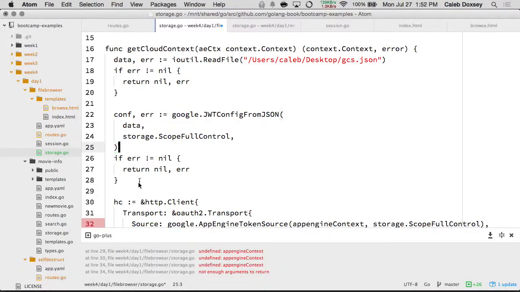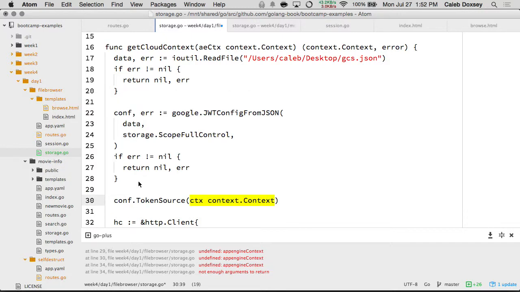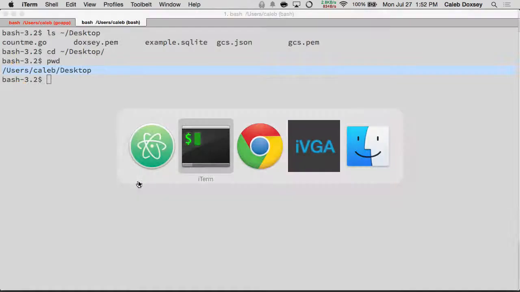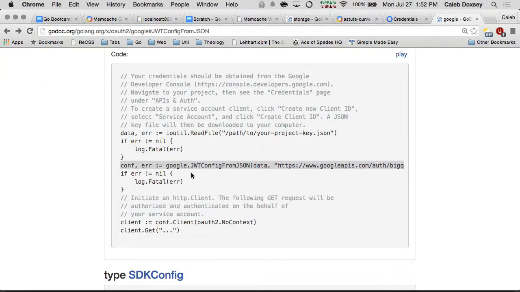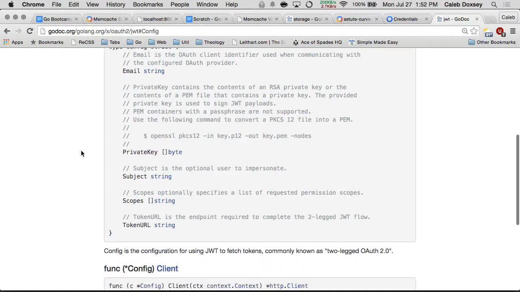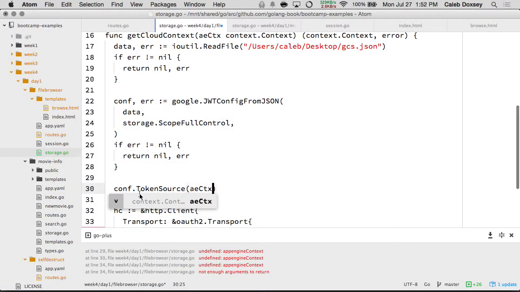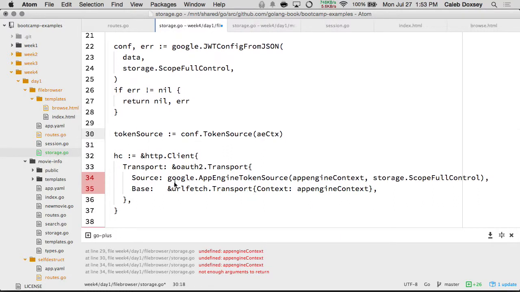Okay, so now we have that. That returns this config object. This config object has some stuff on it, okay? But that's what we want. Token source, okay? And that's where we'll use our AE context. I can't remember if it returns a token source. Just a token source, okay. And so we can use that here. So we get our token source: tokenSource := conf.TokenSource, and we pass in AE context. And that is what we can use here.